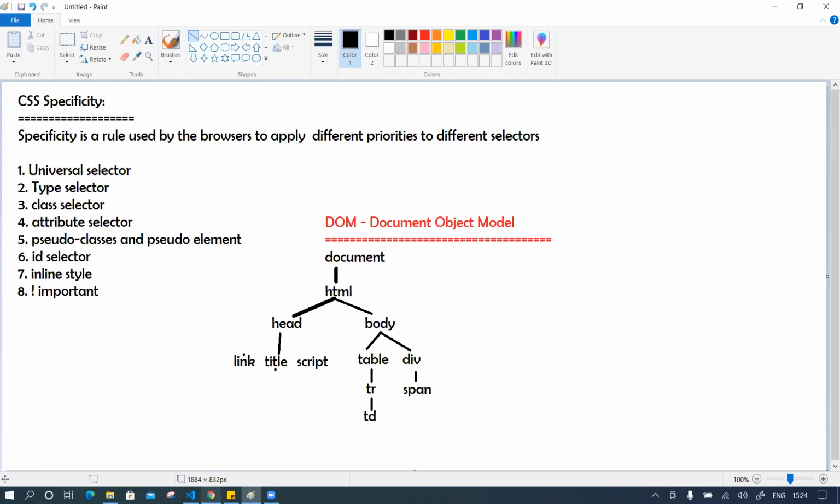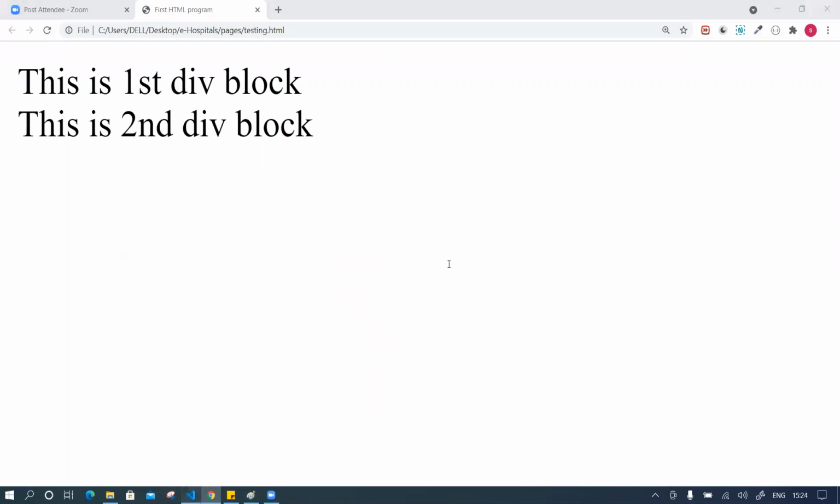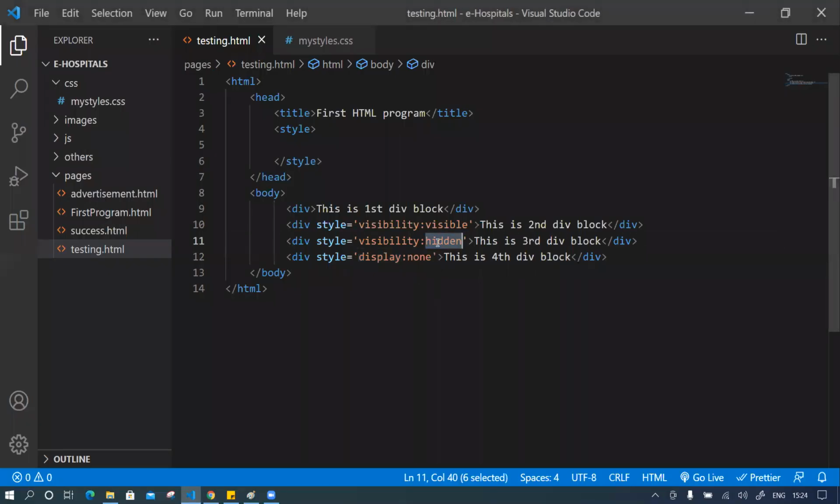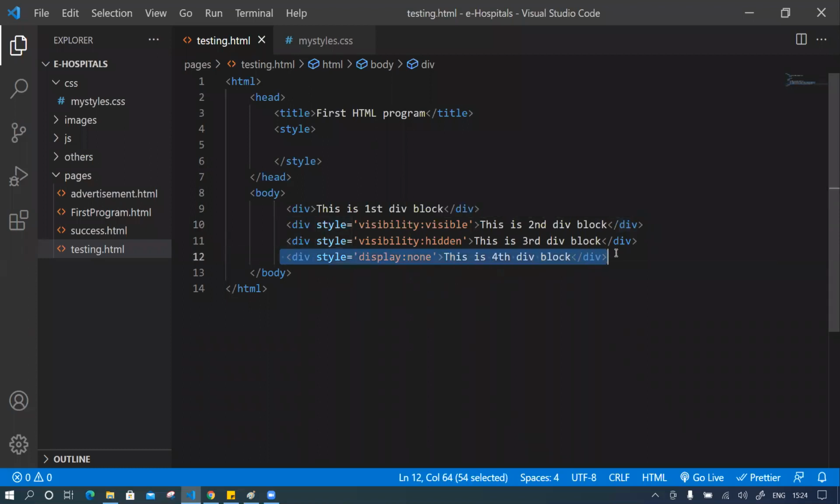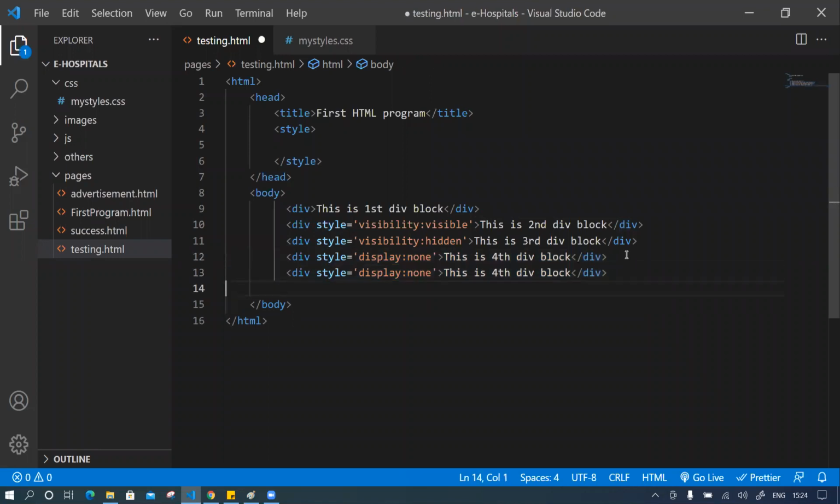Now what will happen? Visibility hidden will hide the data, and display colon none will also hide the data. But the thing is, visibility hidden will not remove it from the DOM level; internally inside the DOM it will occupy the space. Here, the display colon none will remove the space from the DOM tree. We'll see this practically. If you provide one more div block, you can understand easily.